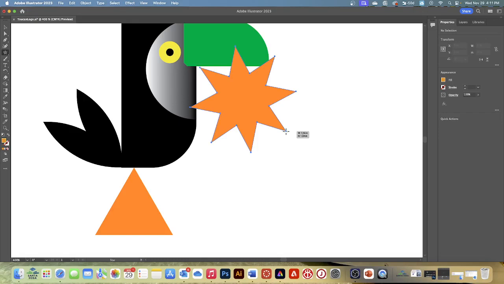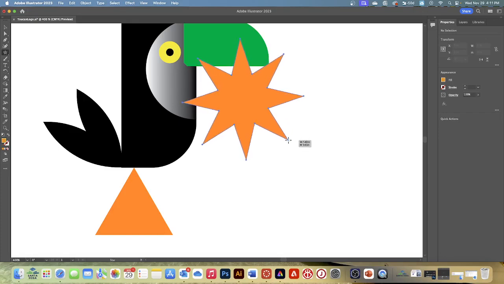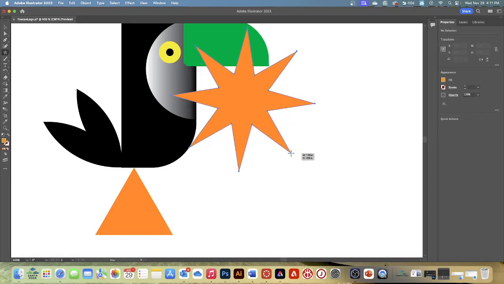Press Command if you're on a Mac or Control on Windows, and start dragging again, this time away from the center of the star a short distance. Stop dragging without releasing the mouse button. Release the Command or Control, but not the mouse button.